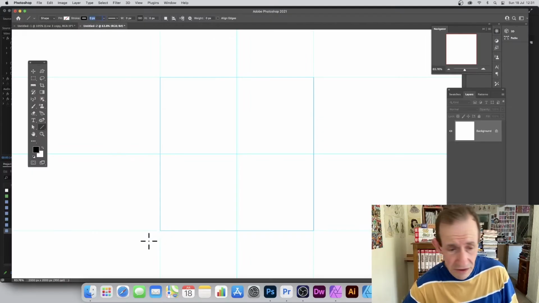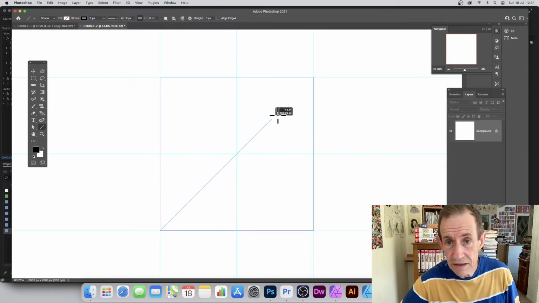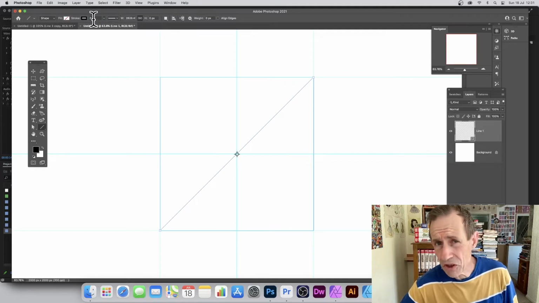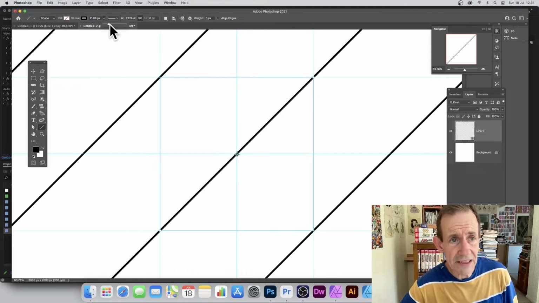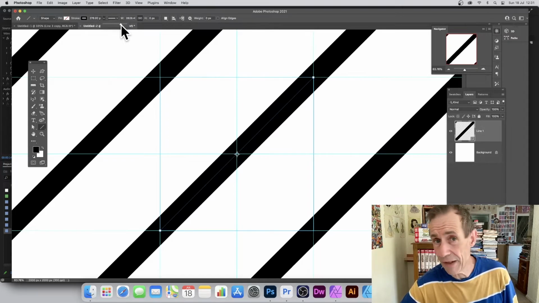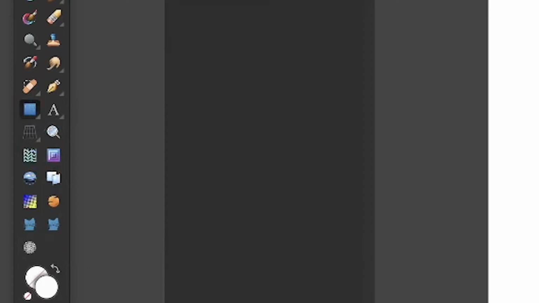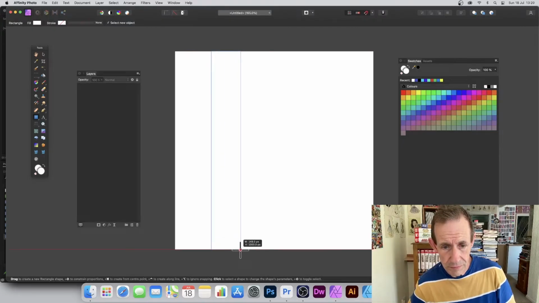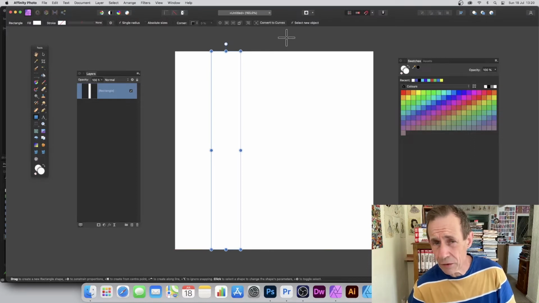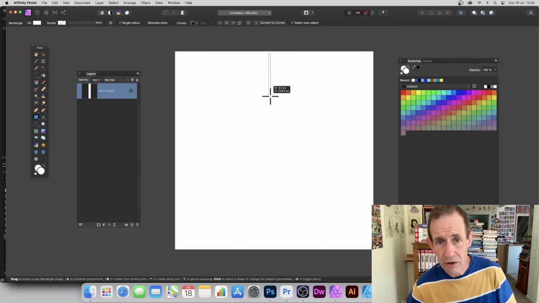Go to one of the corners, click and drag to the other corner and release. Go up to the stroke width and set it to a value, any value. Go to the Tools panel, select the Rectangle tool, create a white rectangle from top to bottom, then create another rectangle in black from top to bottom.